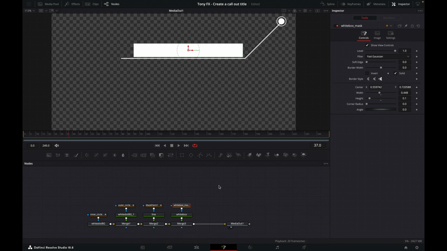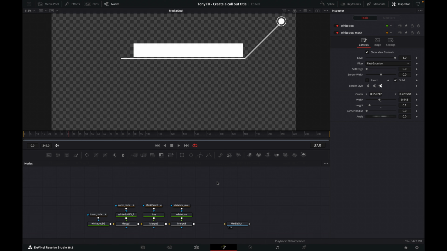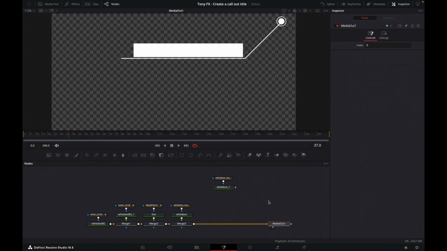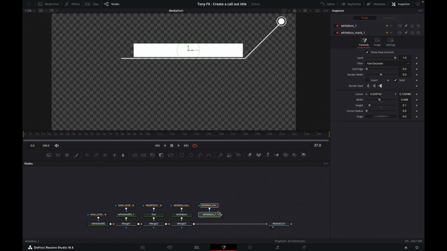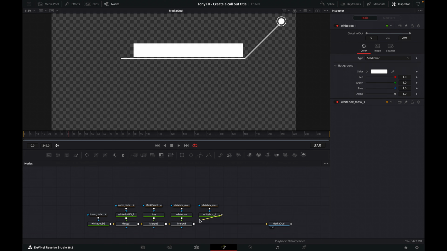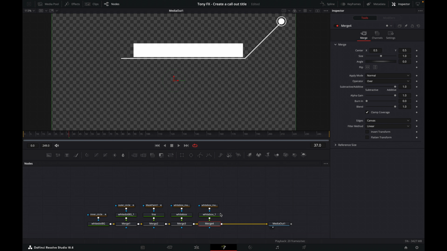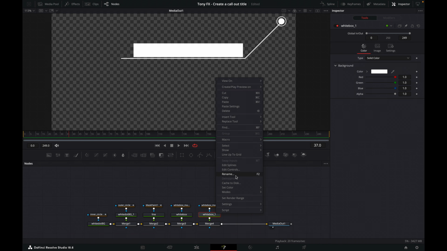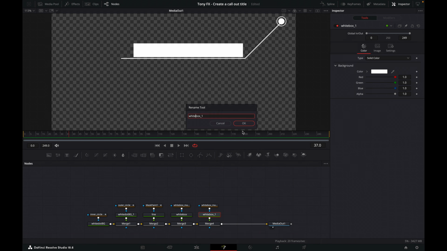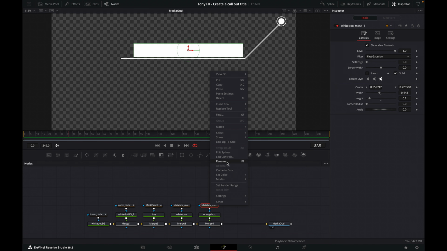Okay, good. And now let's go on and create the next box. So we'll duplicate this one. So just copy and paste these two. And let's make some more room here and bring it down. And then we will merge that in. And here this is going to be an orange box. So let's change this to orange. And then we'll change this to orange box mask.